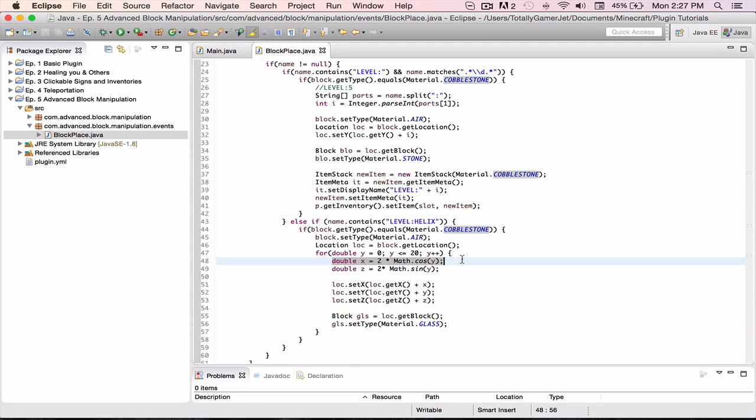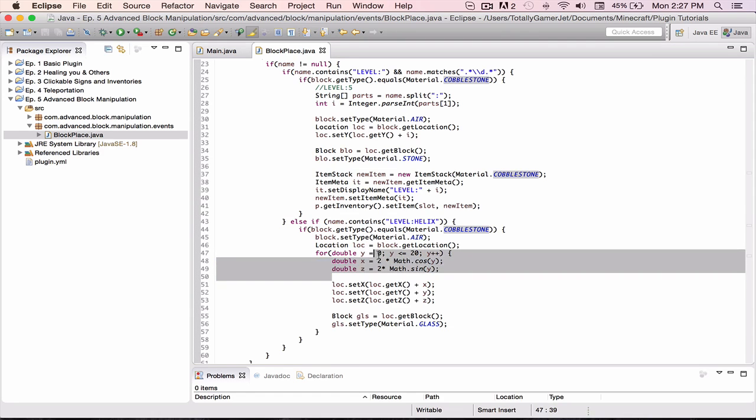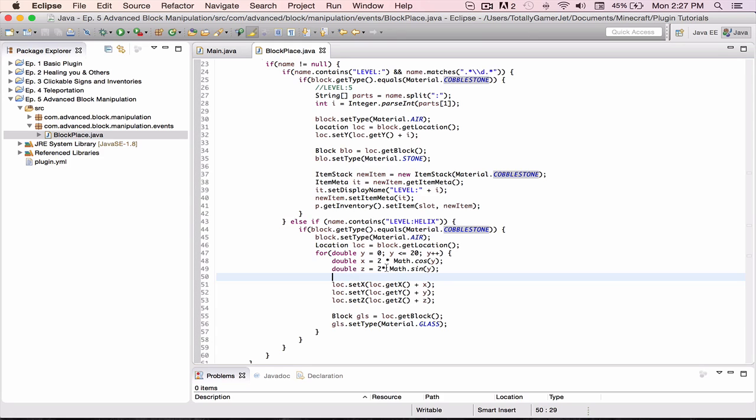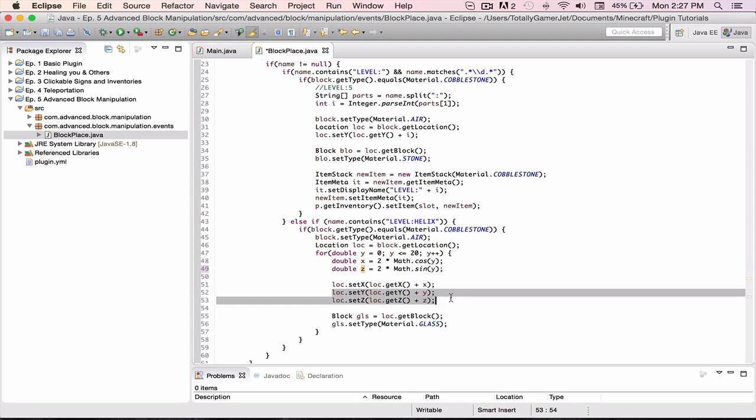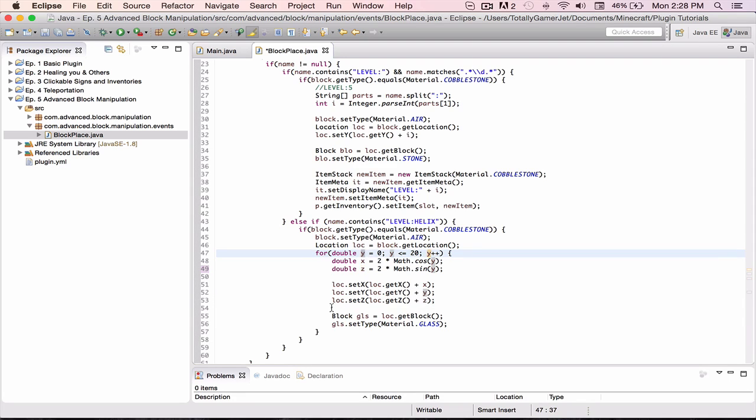So double x equals 2 times Math.cos(y). If you don't know what cosine is, it's a math term. And then we do z equals 2 times Math.sin(y). Then we're going to set x to the location's getX, and we're going to add this x, because this started at 0. So if it was 0, it's just going to add 0. And then we do the y, we're just going to add the y, and then the z.